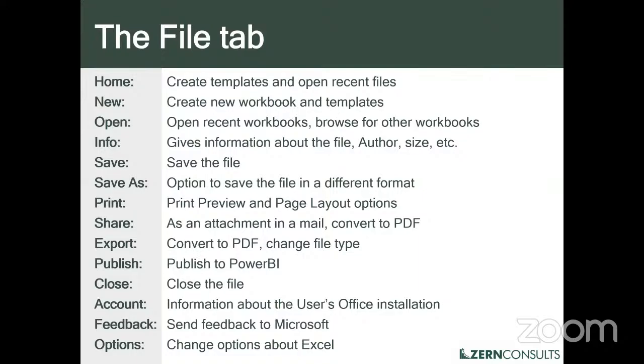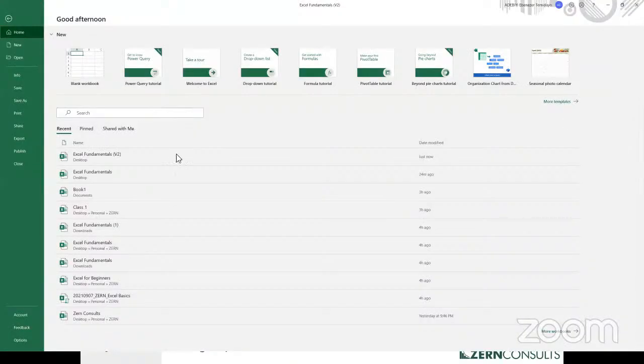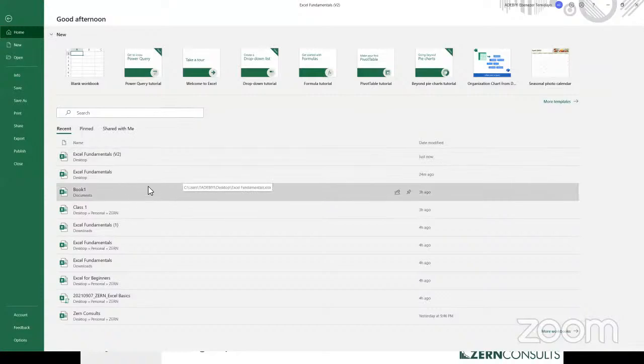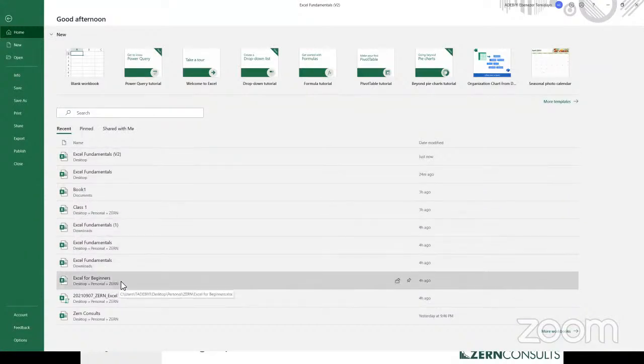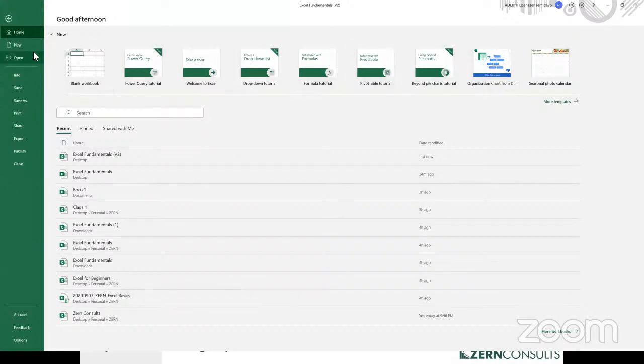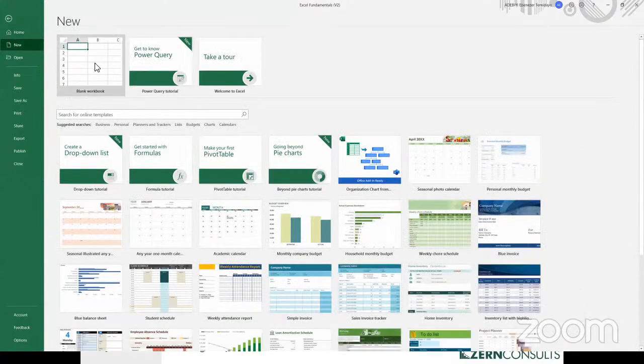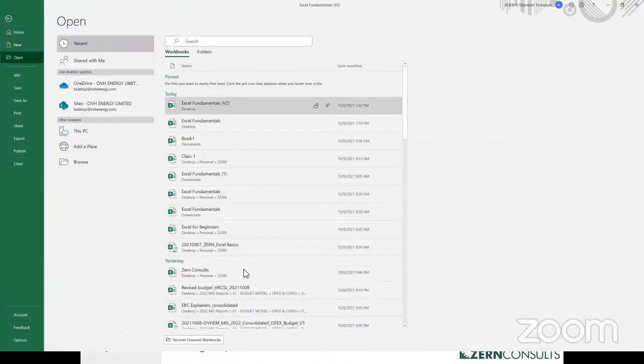Let me just show you my Excel and go through them very briefly. Under home, you have your recent files. For instance, I can see that I've opened a file called Excel for Beginners. If I click on it, it's going to open, and I can also create some templates from here. New creates new workbooks or new templates, like I explained when I started. Open shows you this again.